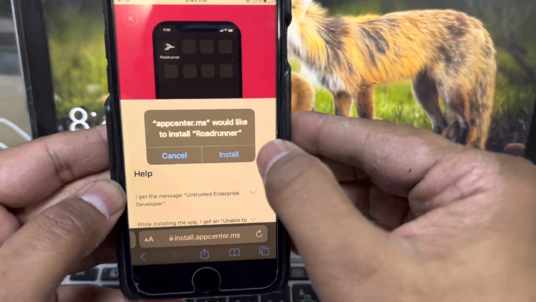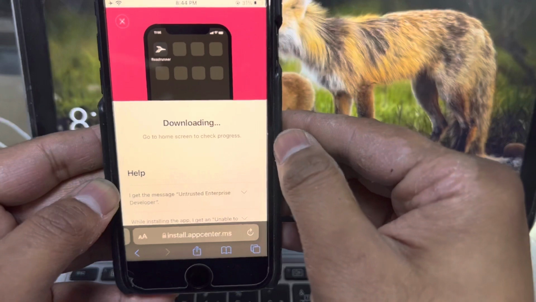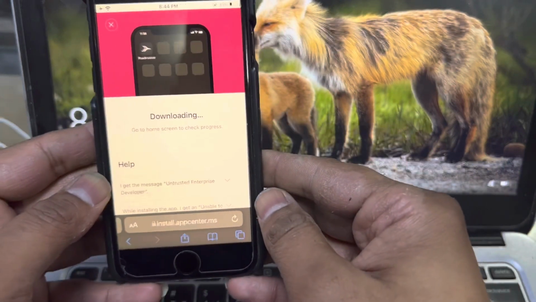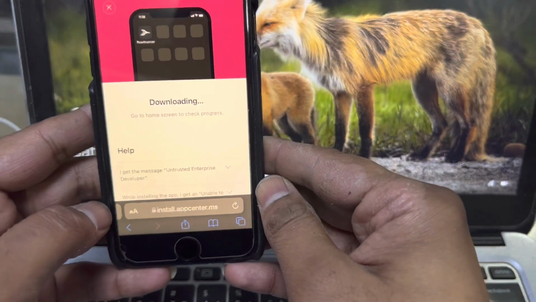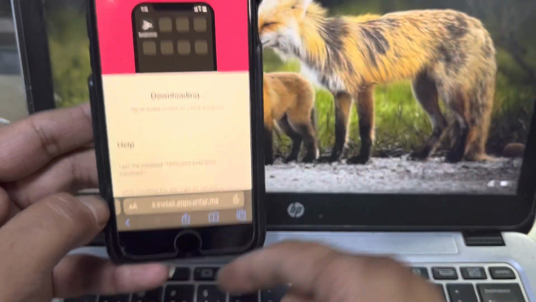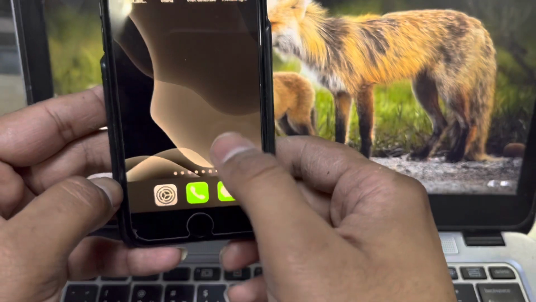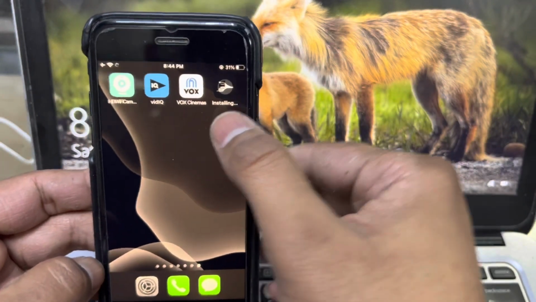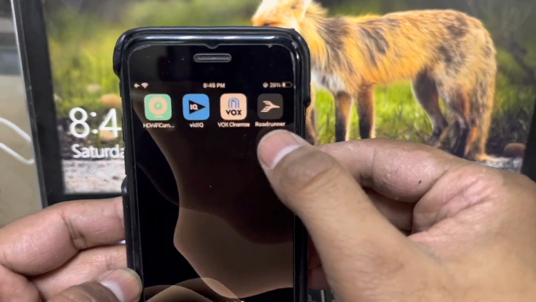and it's asking for permission. Just install it and it started downloading, and hold on, just let it complete. Meanwhile, you can go outside and you will find it's installing. You can see it's installing here. Okay, as you can see, viewers, it's installed now.